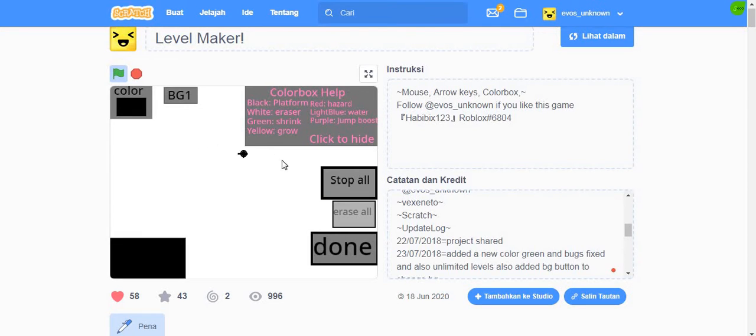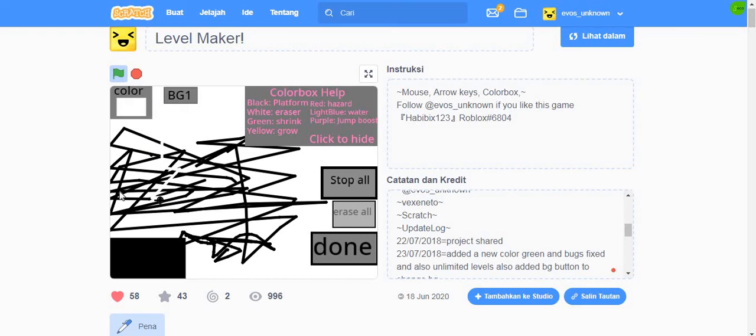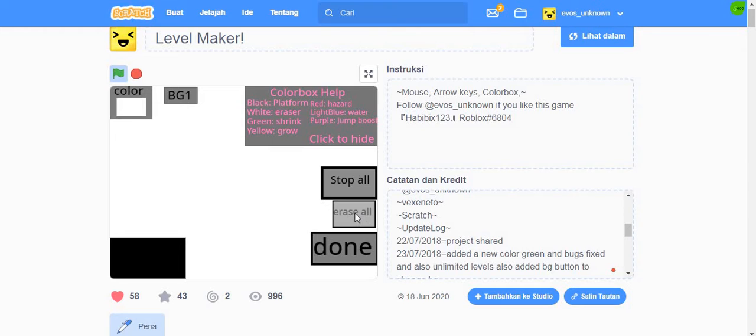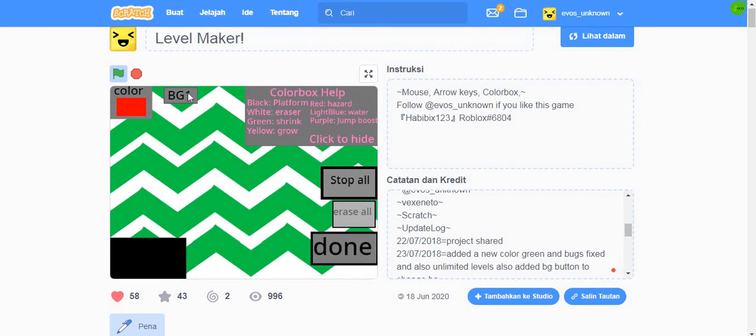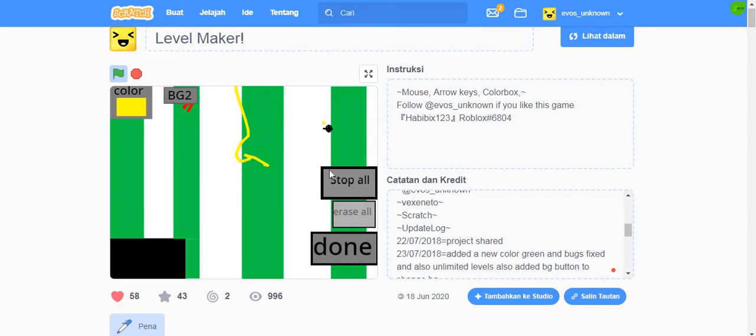Now I'm gonna tell you about the features of the buttons. So then you know what it is. It is to play your level, then erase all if you suddenly mess up a lot and you don't wanna erase this because it's too long. You can just personally erase all. Then the background options, you can change background. It's kind of buggy because Scratch stuff, I guess. Then the color box is to change the colors. There are some colors though. Then the color box help. It's the stuff I told you about the colors thing. You can click it to hide though if it's disturbing you.